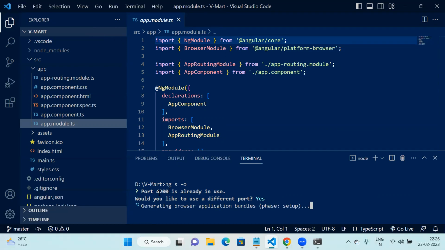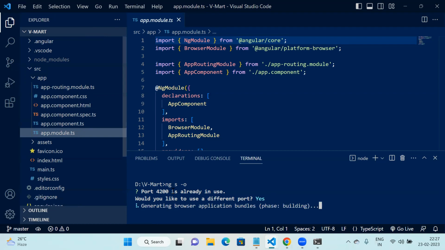You have seen this scenario as well. In real time, if two developers are working on the same virtual machine, you're going to get this type of scenario.